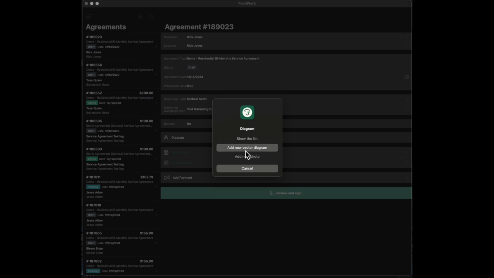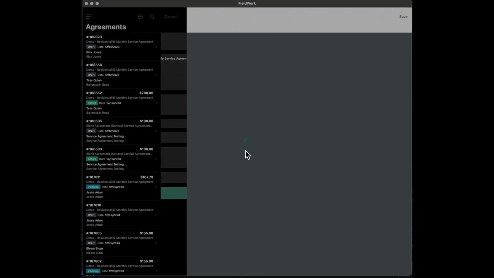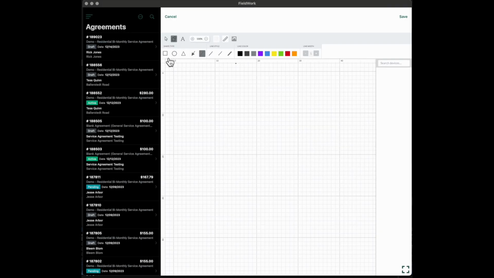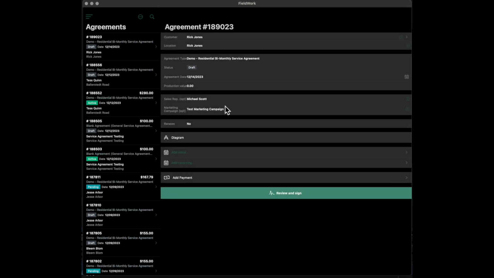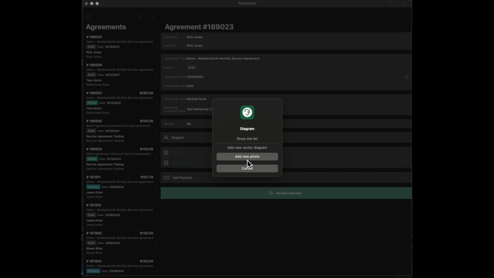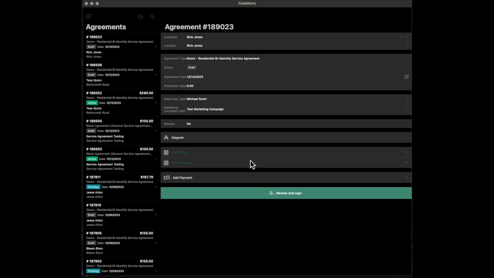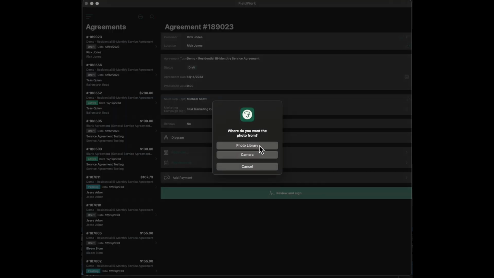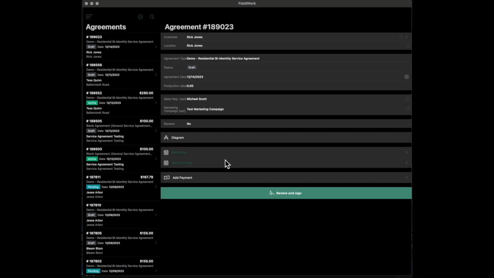You could also add the new vector diagram, which uses squares, circles, and lines, and basically you just create your own diagram. And the other option is to add new photo. If you click on this, it will ask to access your photo library or the camera. Let's say you have graph paper in your vehicle, you drew the plan out on graph paper, and then you just take a picture of it and upload it.